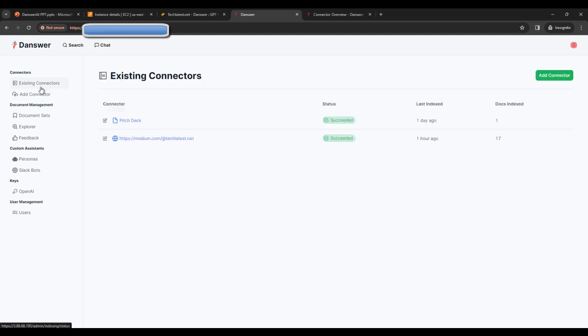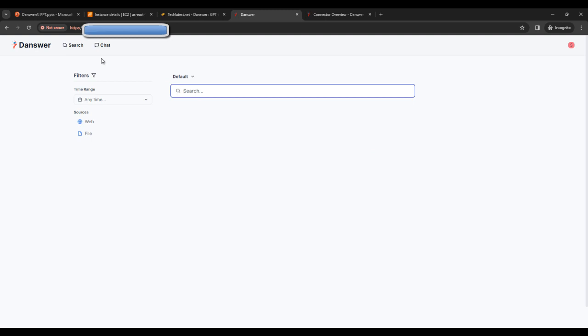And the search and chat functionality are one of the most important parts of Danswer. So that's all about Danswer in this video. Moving to the next, we'll talk more about the Danswer AI UI and setup on a VM in the next video. Thank you.